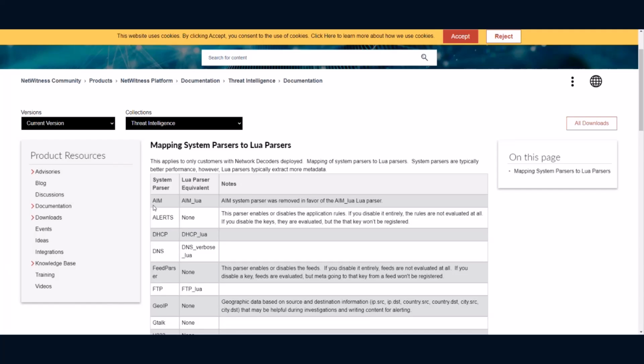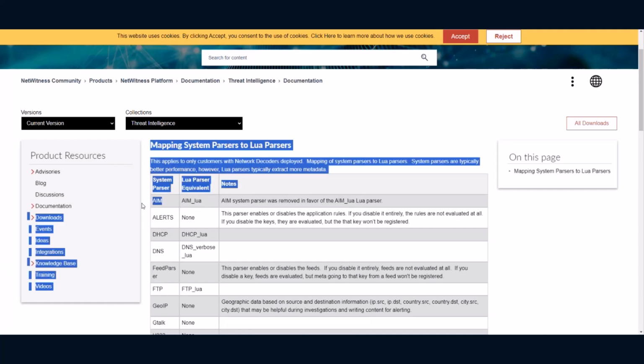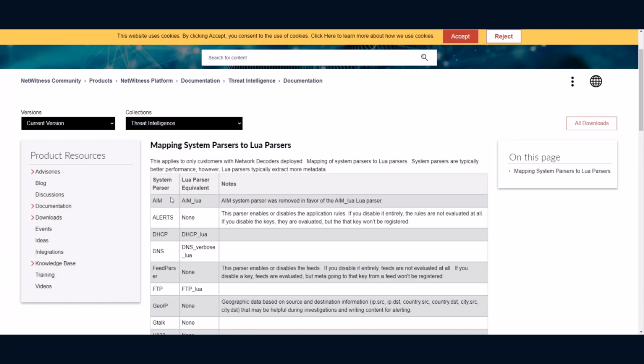To give an example, take the AIM parsers. Suppose you have one decoder on which AIM is enabled, and that decoder is managed by CCM as well. In CCM, you created a policy which includes this AIM underscore Lua, and once you publish the policy, AIM underscore Lua will be enabled, and this is already enabled. So both start producing the same set of metas, the duplicate set of metas.